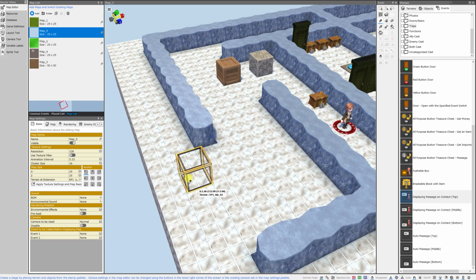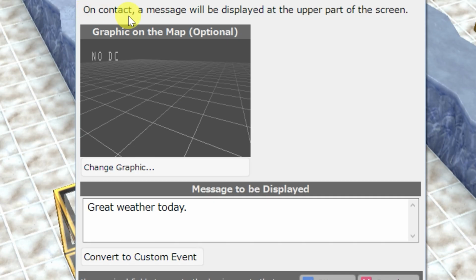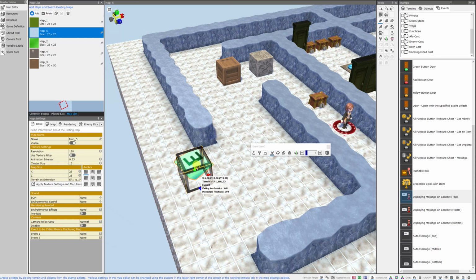Next up is displaying message on contact top. On contact, a message will be displayed at the upper part of the screen. This does not have a graphic, although you can set one, and you can set the message to be displayed. This is just a typical event that will cause a message to be displayed whenever you make contact with it, and it will display at the top of the screen.